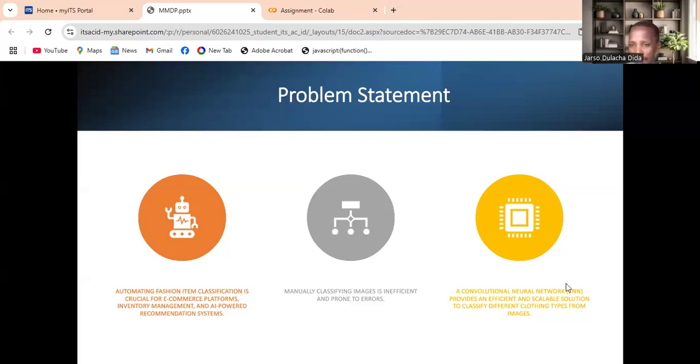And as I have said, I have used a convolutional neural network, which provides an efficient and scalable solution to classify different clothing types from the image.